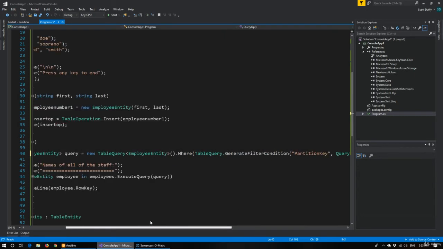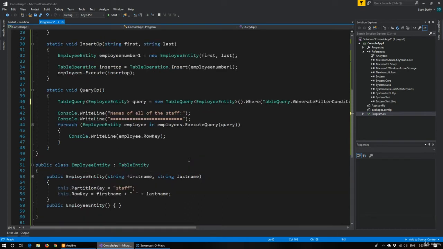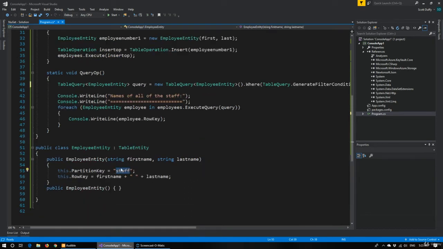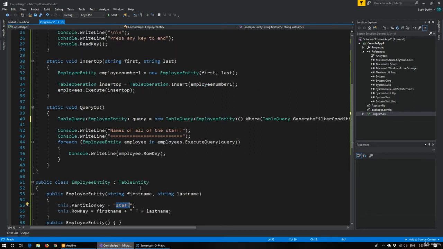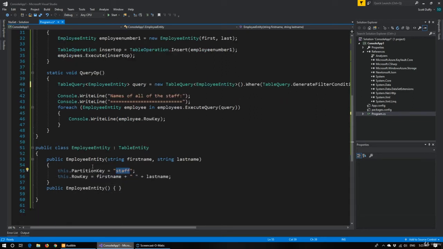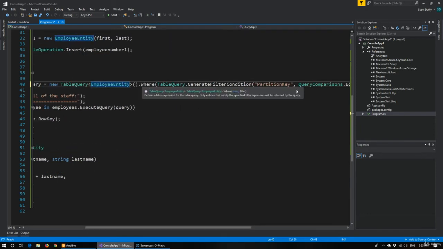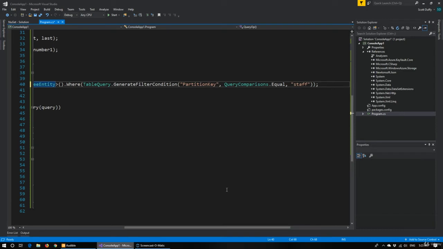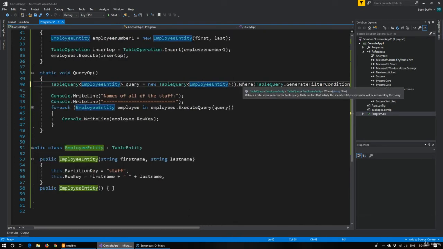Now, in the way that I've set this up, if we go back to the entity, every employee is being set to staff. So I'm not using the partition key to partition anything, and in fact, this where clause is kind of unnecessary because every record should have the value staff. But you can create your where clause to be on any property, their title, their department, etc. Any sort of valid condition that you want. So now I've built a query that's basically going to filter only to staff.